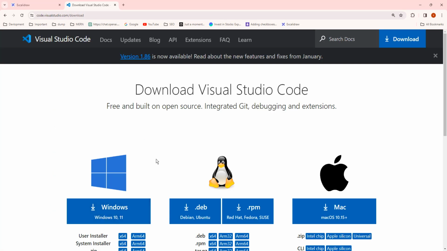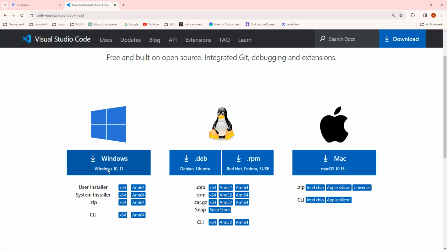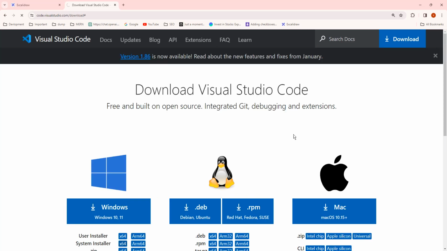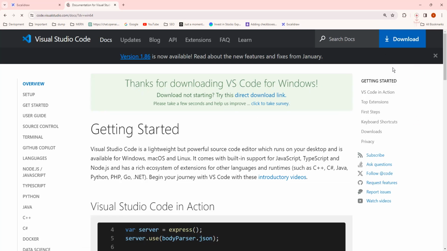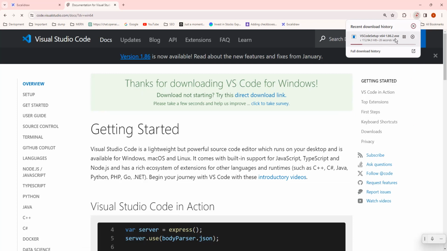You can download from here. If you click here, it will automatically start downloading. See here, it is downloading. Once it is downloaded, this is an .exe file. Just click next, and then it will install your Visual Studio Code. I have already installed and downloaded it, so I have shown this just for demonstration purposes.